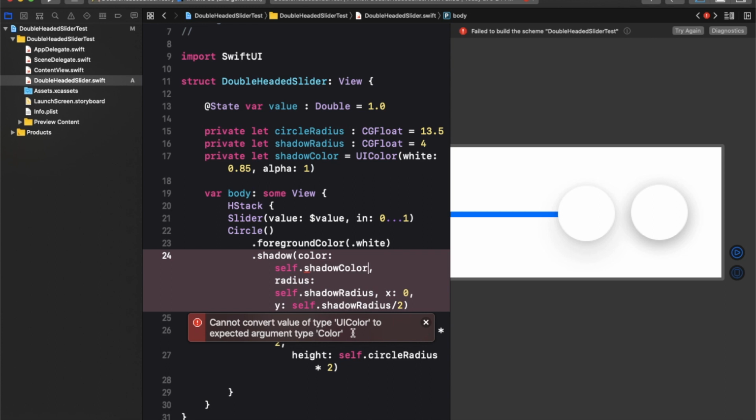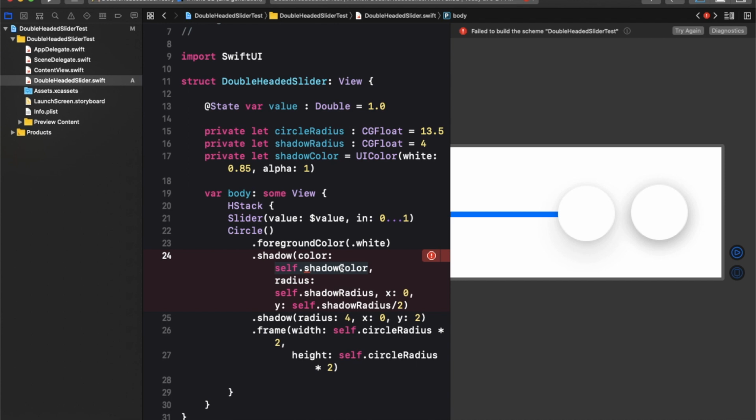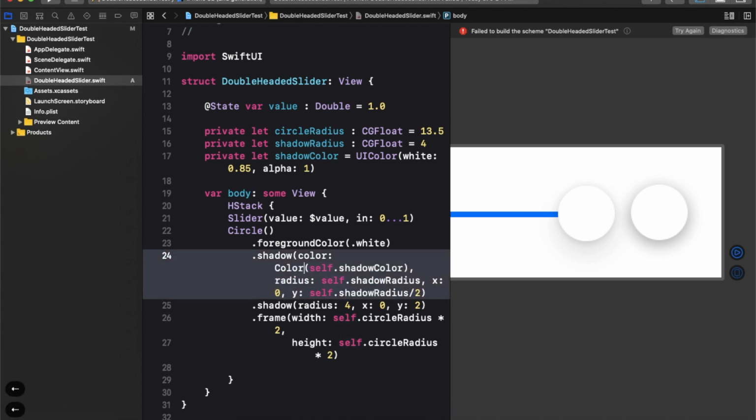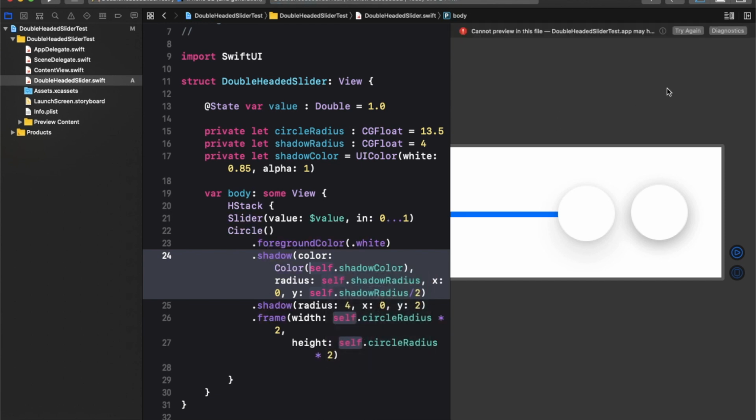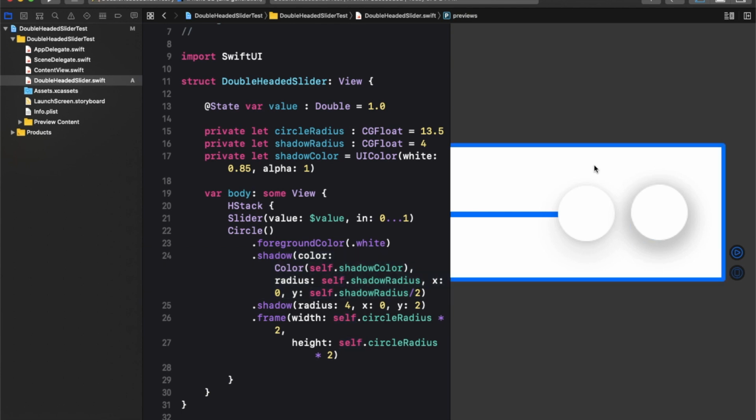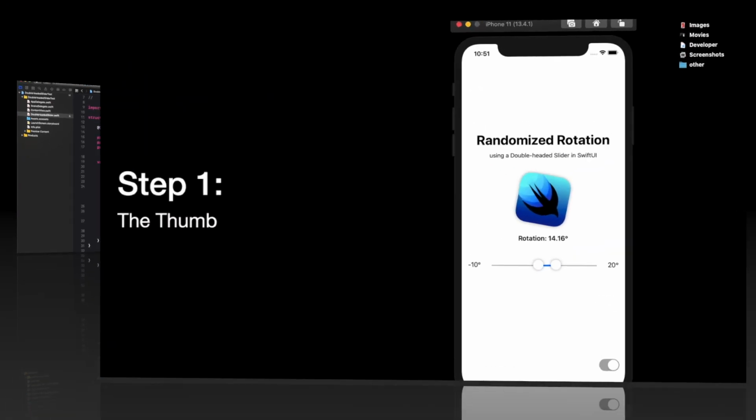Oops, what did I do? Oh. This, of course, all has to be inside of a SwiftUI Color. Sometimes you have to preview a couple times. Again, not perfect, but good enough for our purposes. So I'm going to call the thumb done for now.